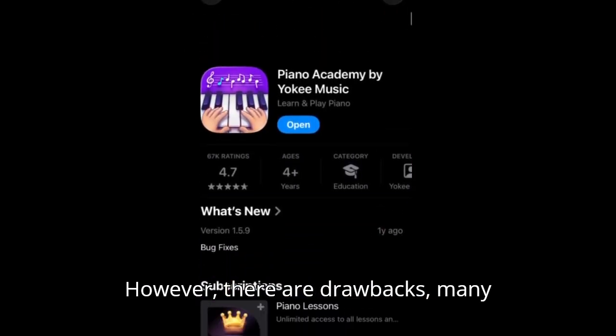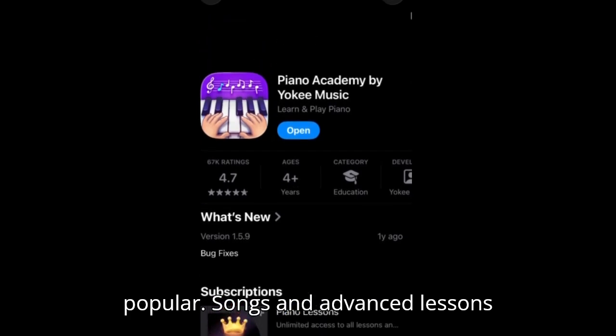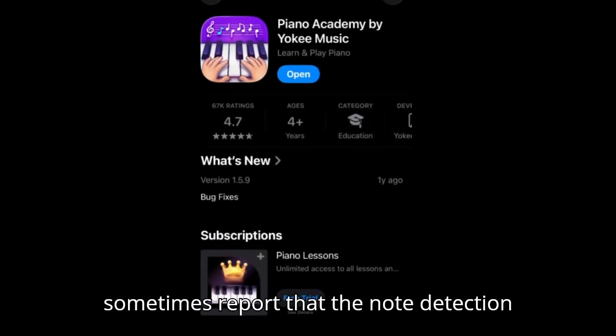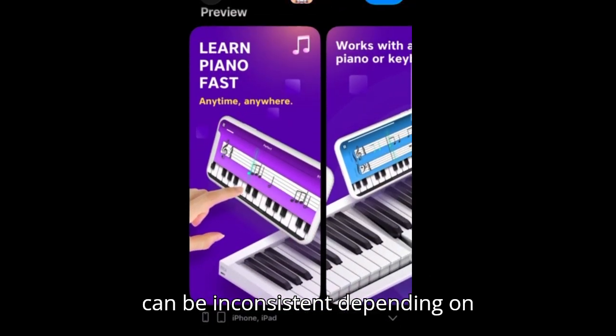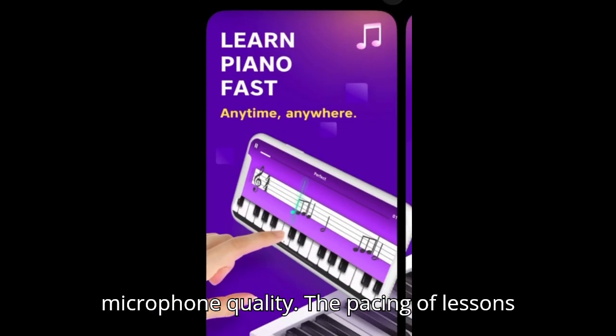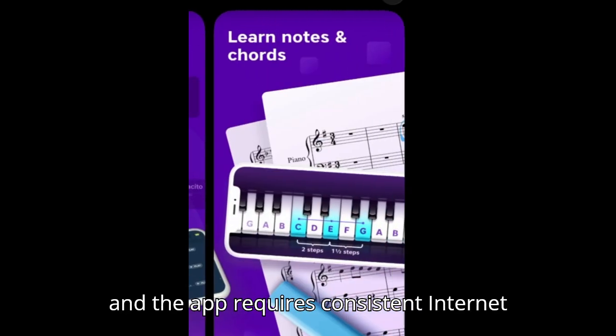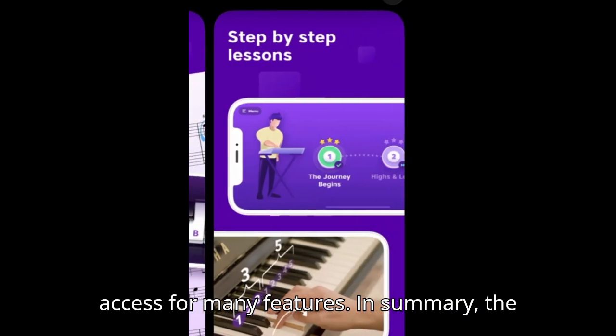However, there are drawbacks. Many popular songs and advanced lessons require a subscription, and users sometimes report that the note detection can be inconsistent depending on microphone quality. The pacing of lessons may feel slow for experienced players, and the app requires consistent internet access for many features.